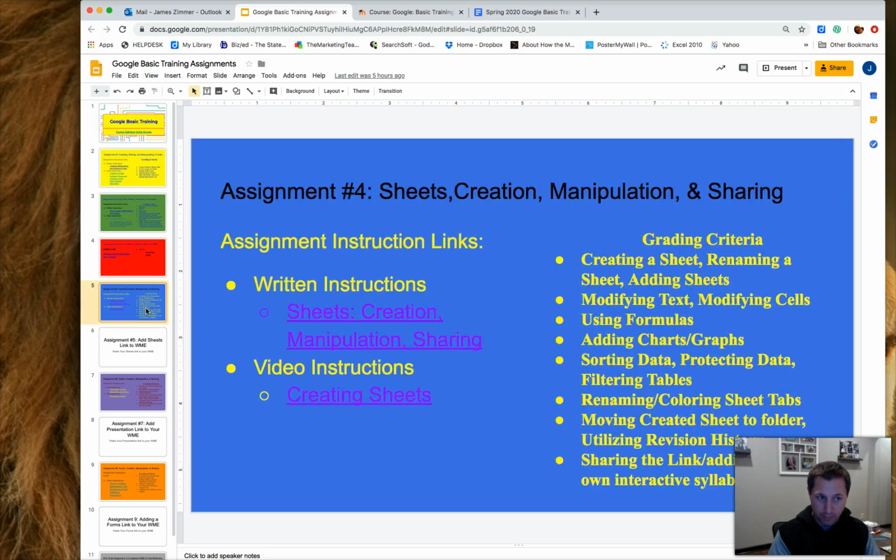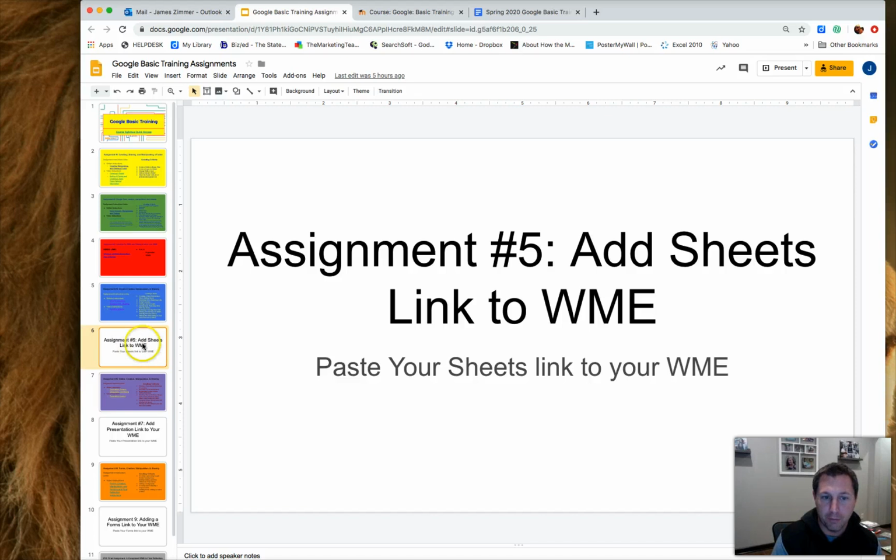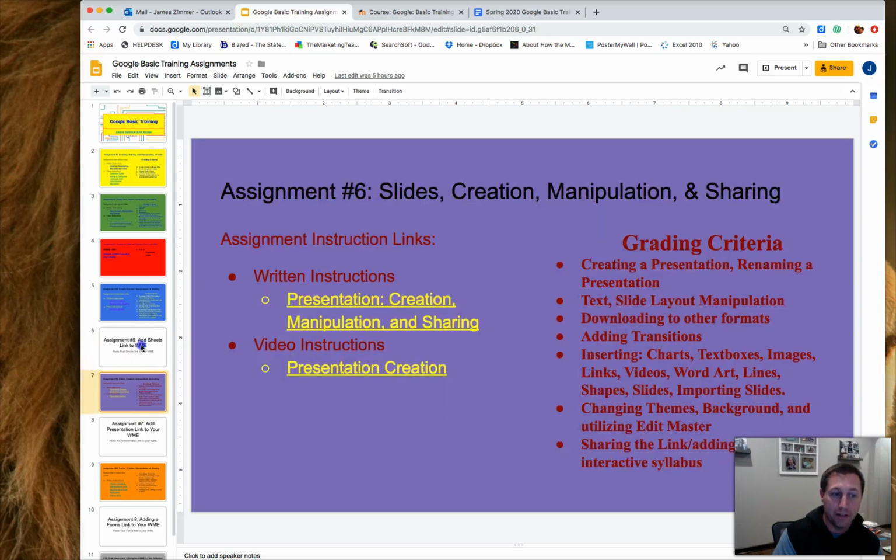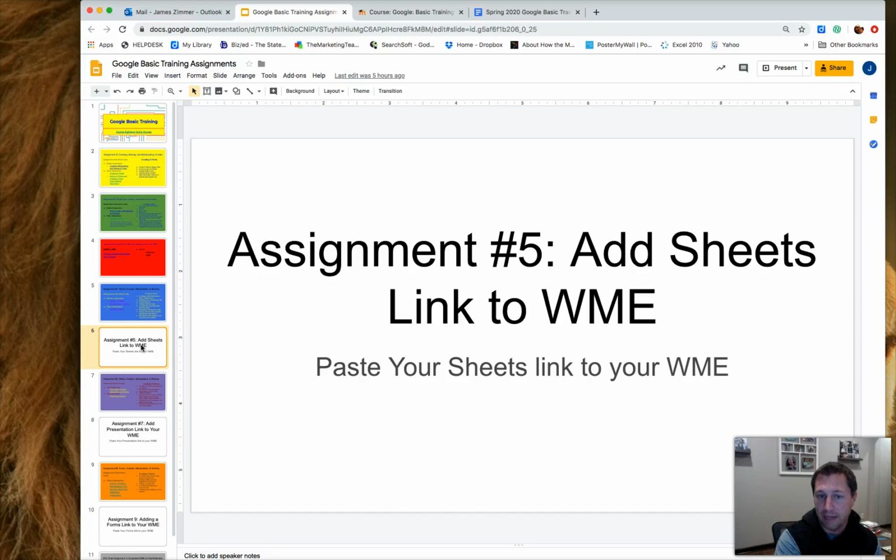So after you do assignment 3, that's the doc version. Assignment 4 is going to tackle sheets. After you do assignment 4, it's going to have you paste the link of assignment 4, and assignment 3 you should paste into your Weapon of Mass Education. And I'll give you an example of that here in a second, what it'll look like at the end. After assignment 5, I want you to know assignment 5 is simply adding the link to your sheets that you completed to your Weapon of Mass Education that you created in assignment 3. Okay, so don't try to make that too complicated. That's literally all you do with assignment 5.